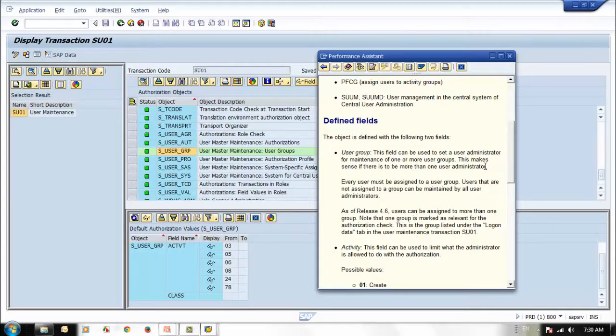Let's say you have a user group created for support users, then you have one user administrator. Then you have one company code, and you want one user administrator to take care of these users. Then you can assign only the user group for this user administrator. Then they will be able to administrate only the user group which is assigned to them. So we can decentralize the whole user administration process.